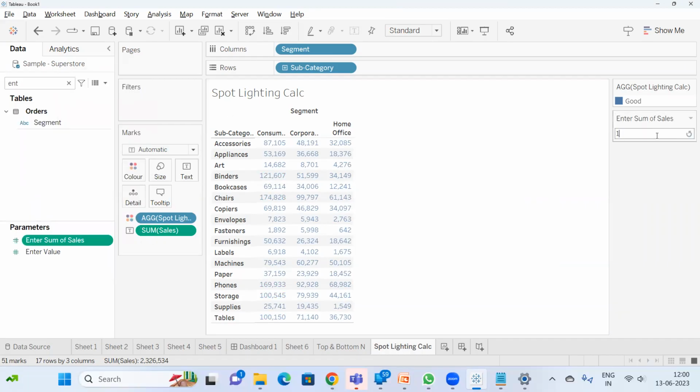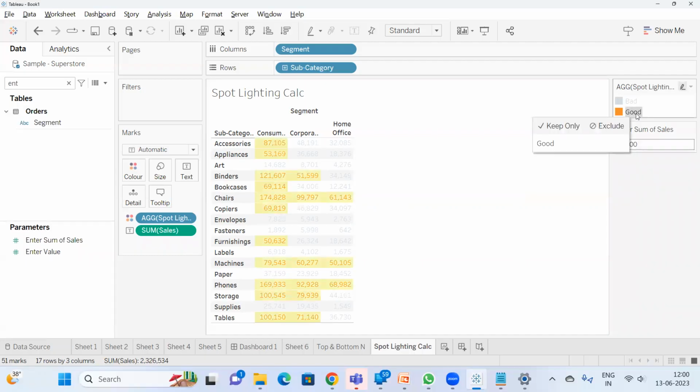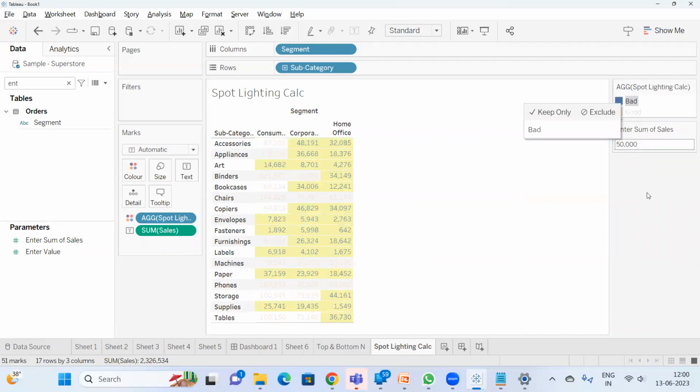Okay, let's say 100,000 only. Now it is highlighting 100,000. Let's say if I enter 50,000, whichever is more than 50,000 will be highlighted. Less than 50,000 will be in blue color, like this. So that you can control with a parameter as well.